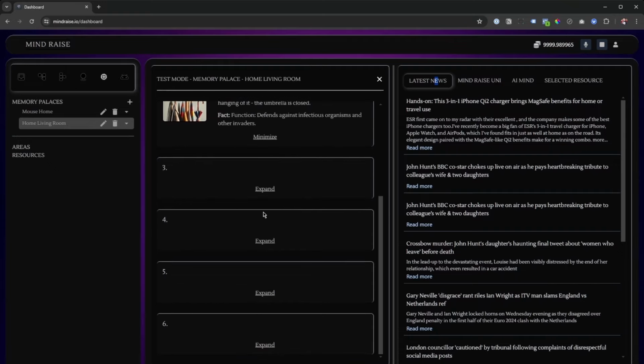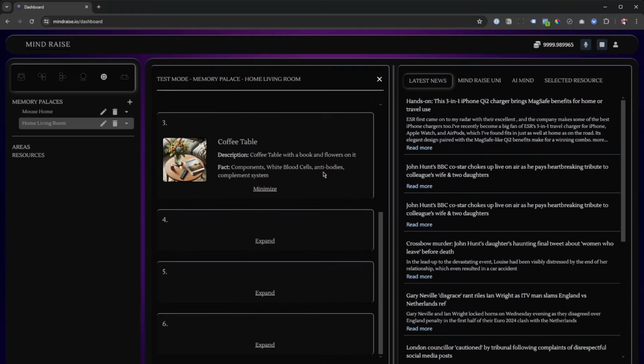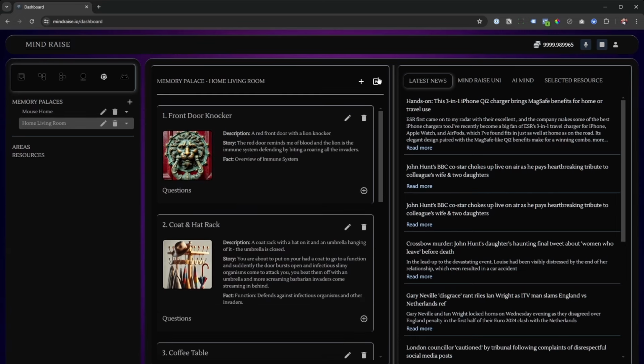The third location is the coffee table. It breaks down into components: white blood cells, antibodies, and the complement system. So let's review white blood cells, antibodies, and the complement system. Yep, we've got it. Now let's move on to the next locations.